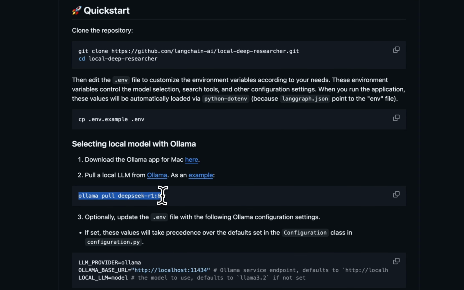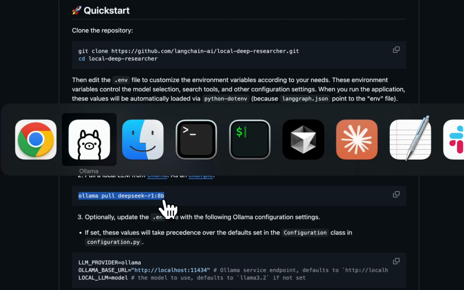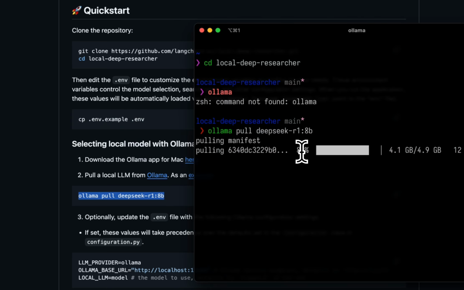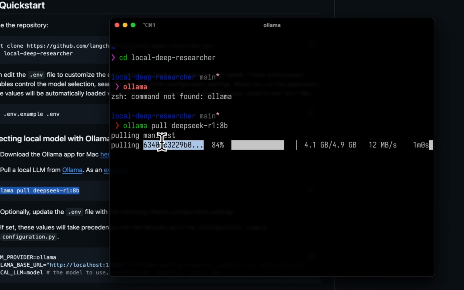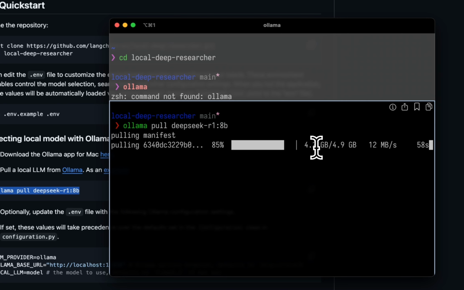After that, we're going to run this command. So we're simply going to copy it and run in our terminal as we did before. And as you can see here, I'm already running this command. So I pasted it here and pressed enter. So now it will take a while to actually download the model.